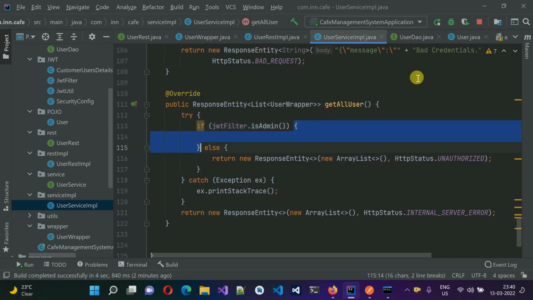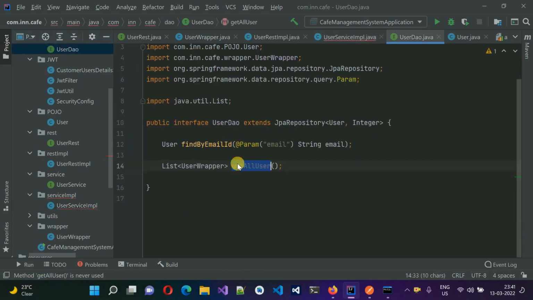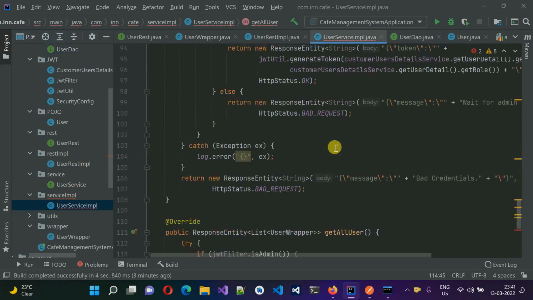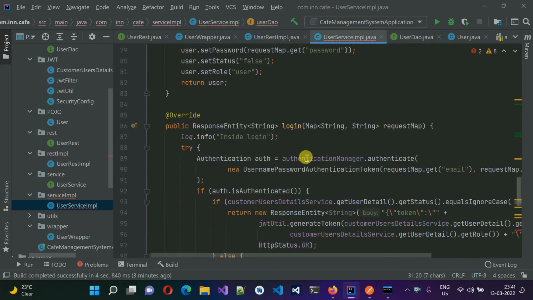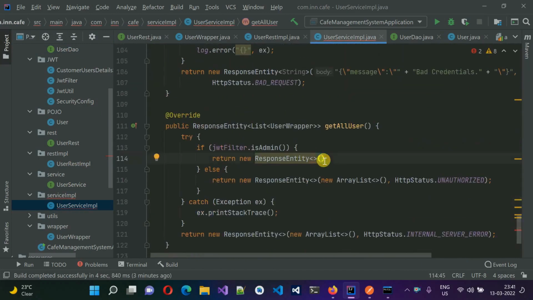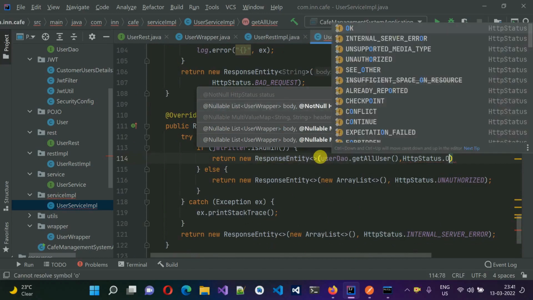So if we enter, we want to return all the values which contain the role of user. So return new response entity, and we're going to call this user DAO, this get all user. We already have auto wired this user DAO, here you can see this. So with the help of that, I can access that. So userDAO.getAllUser, and I'm going to return the HTTP status as OK, like this one.